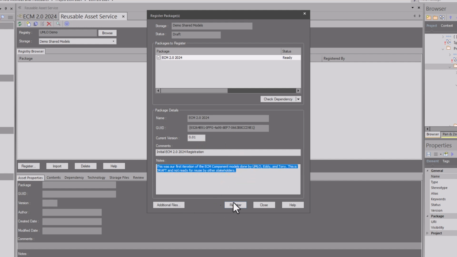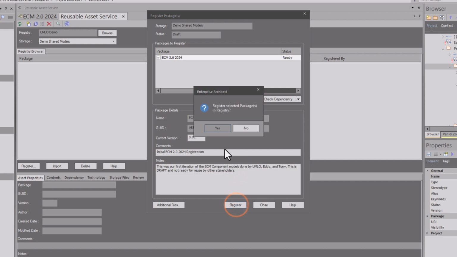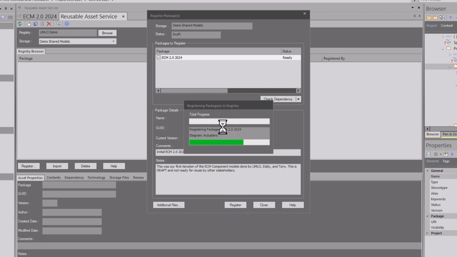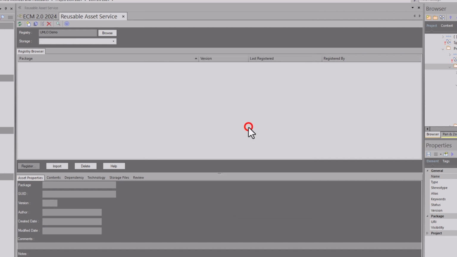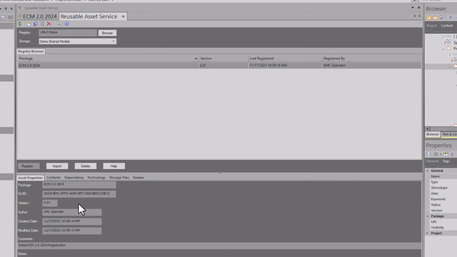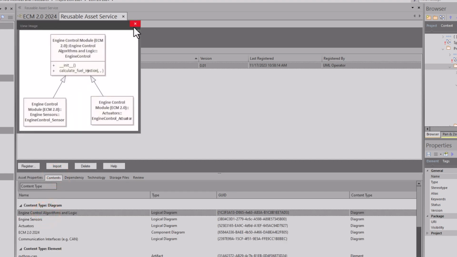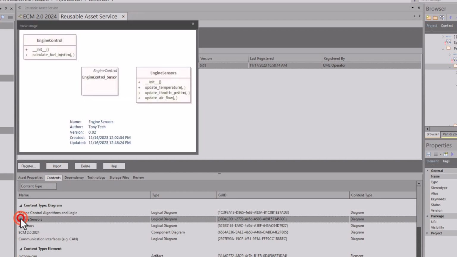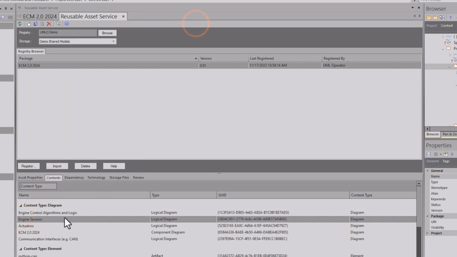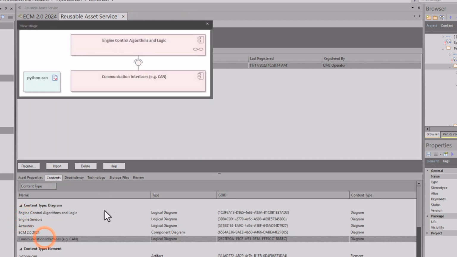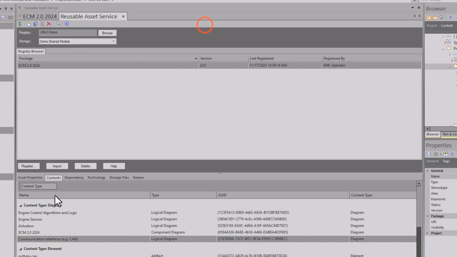All right, we're not going to touch any files. We're just going to go ahead and select register. Yes, it's going through and doing its thing. It's registering to the RAS SQL instance, and it is complete. So down here, users, authorized stakeholders, can go to content, and they can view each one of the diagrams that were just registered, right? So it registered the entire package all the way through, okay?